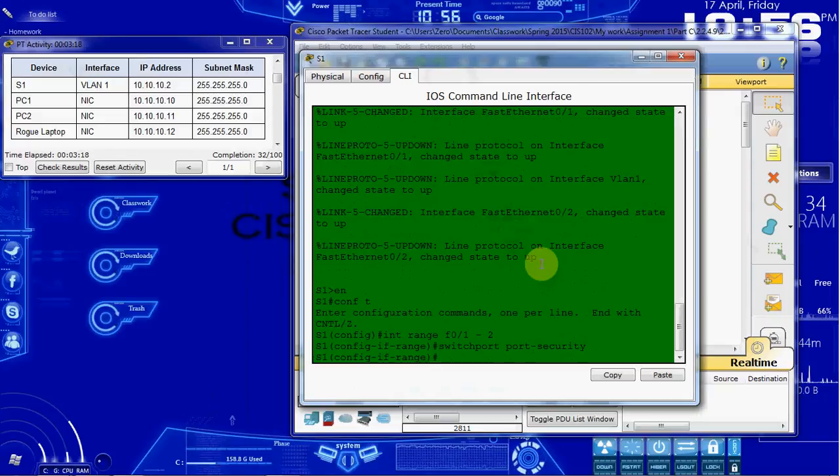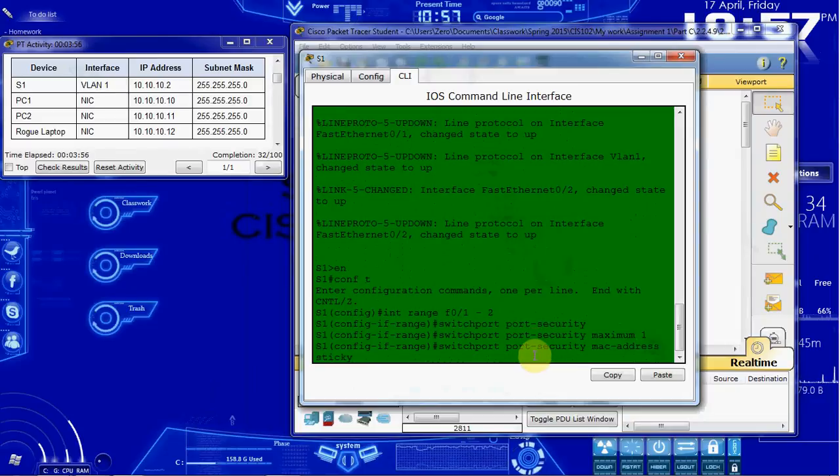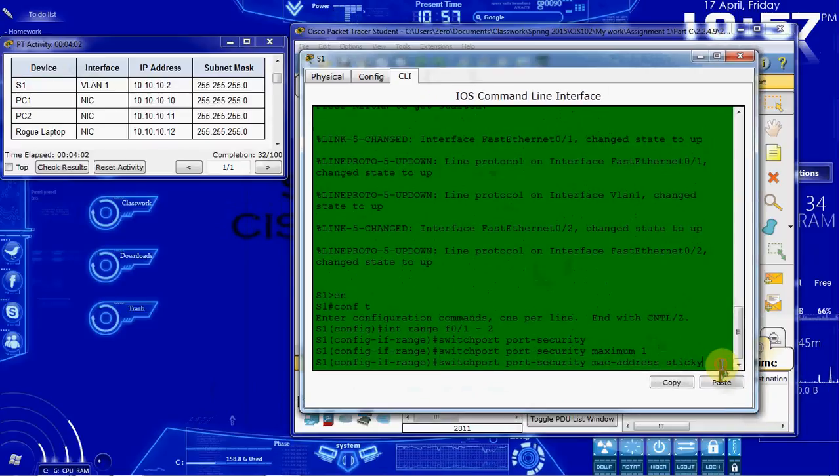And while we're still in here, the next step is to set the maximum so that only one device can access these Ethernet ports. And the command for that is switchport port-security maximum 1. The next step, secure the ports so that the MAC address of a device is dynamically learned and added to the running configuration. So this is switchport port-security mac-address sticky. Let me make that a little bit bigger so you can see that whole command on one line. There we go.